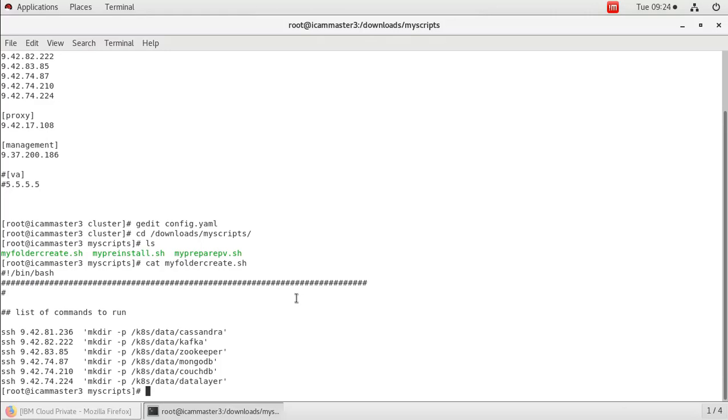So this simple script will SSH into each of our 6 worker nodes and make a directory to hold the persistent volume which will be created later. The directory names are customizable, but they must match what you use to create the persistent volumes. Let's run the script.